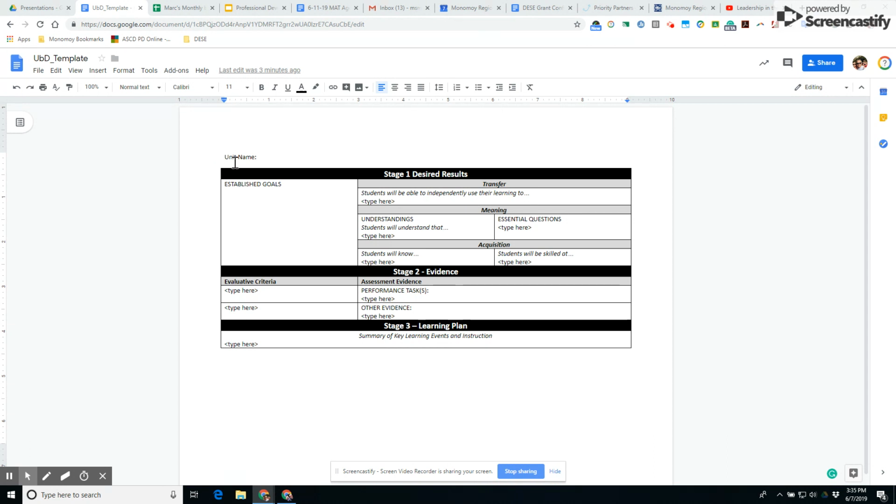So first, the top section up here, the unit name, I think stands for itself. It's whatever the unit name for this particular unit is going to be. If the scope and sequence document's already been developed, you're just going to be able to copy that right from the scope and sequence document.